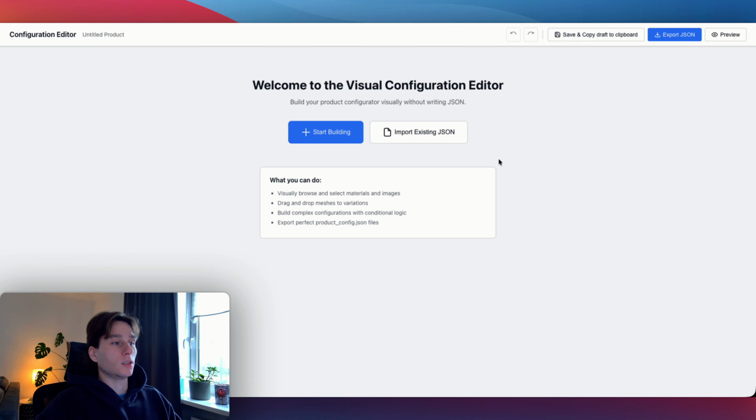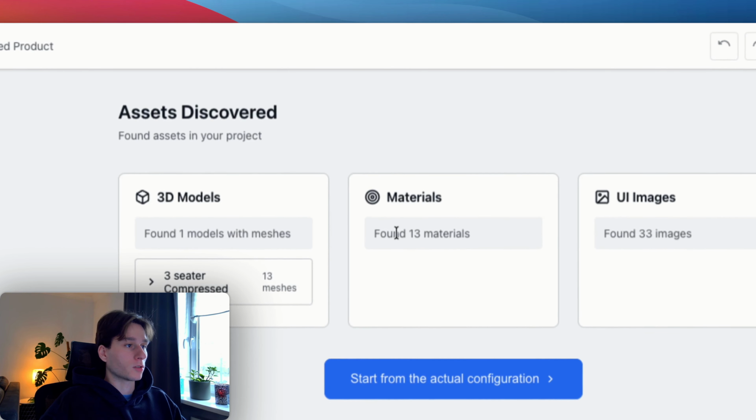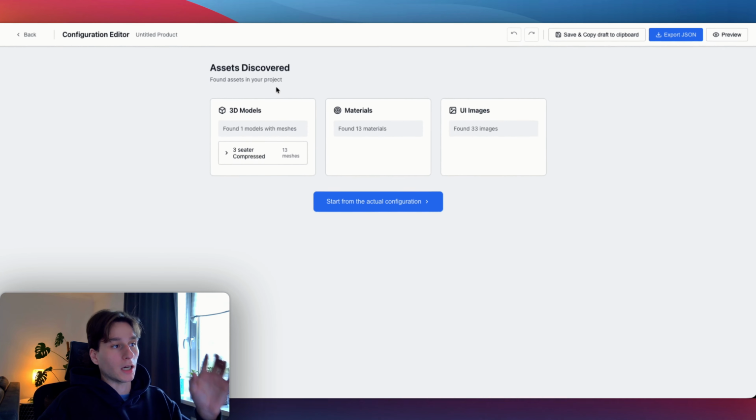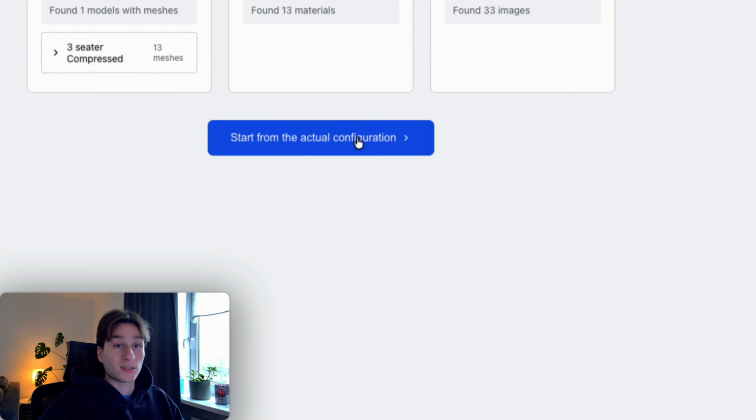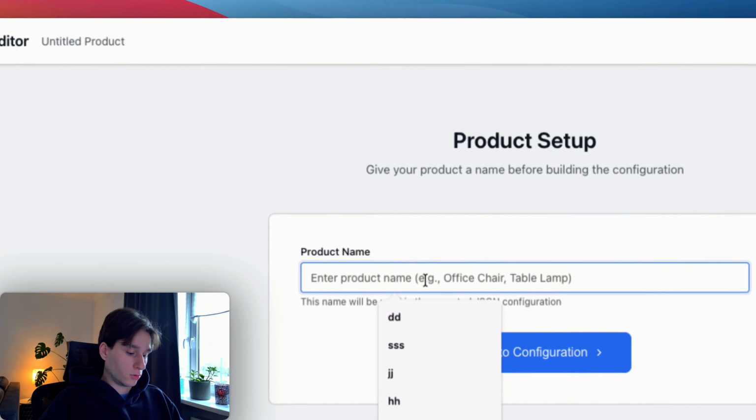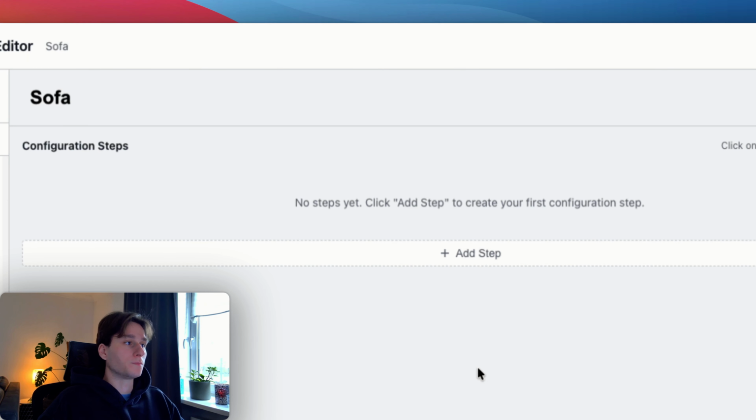And as you can see, I have a different screen from before, and I can start building. The app detected the 3D models, the materials, and the UI, and I can start the configuration. So I'm going to name my configuration sofa.